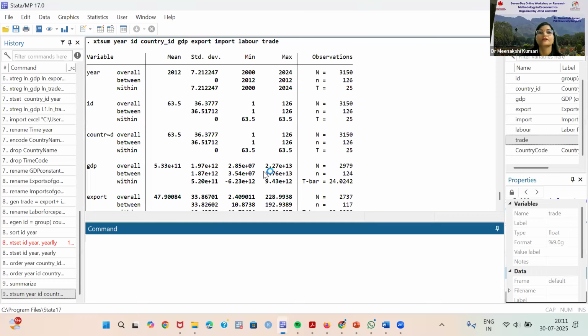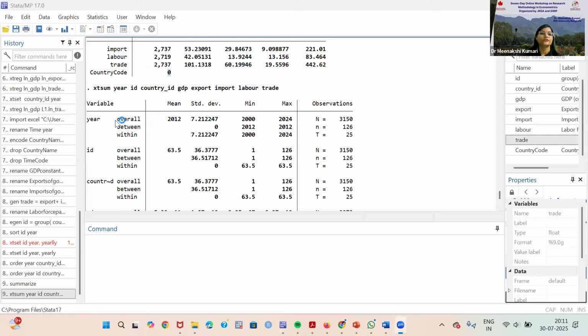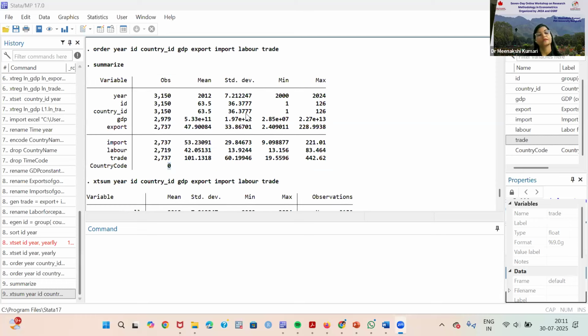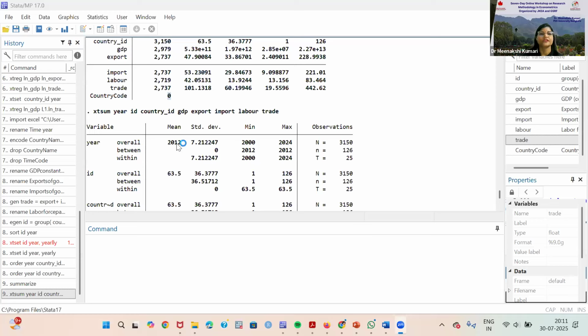Okay. So see here, with xtsum, earlier we could get a short summary of the data sets, which is not sufficient for panel data analysis. Now you see here, for variable year, overall, between, and within: the mean, standard deviation, minimum value, maximum value, and observations.